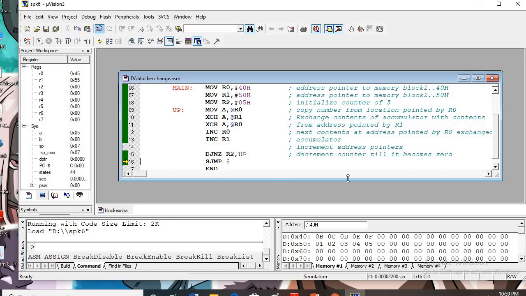Got it? Very straightforward. Block exchange and block transfer, these are one of very conventional kind of requirements as far as data transfer is considered, and useful also.